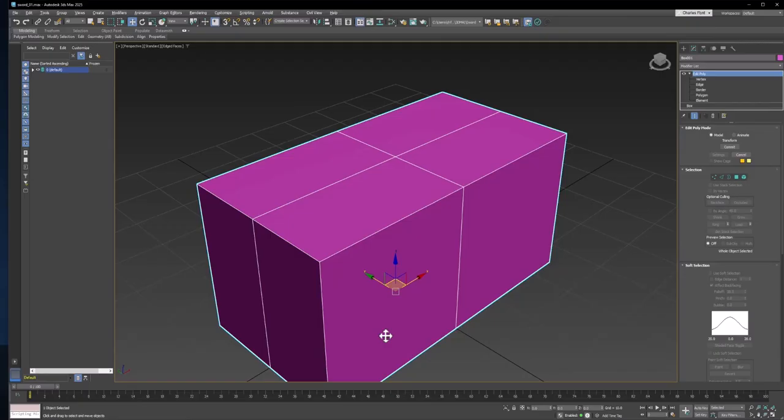Alright, so in the next video, when we return, we will begin to extrude the parts of the sword, and I'll see you then.